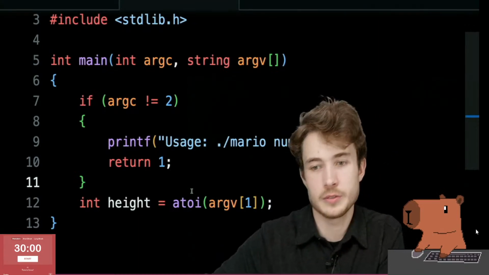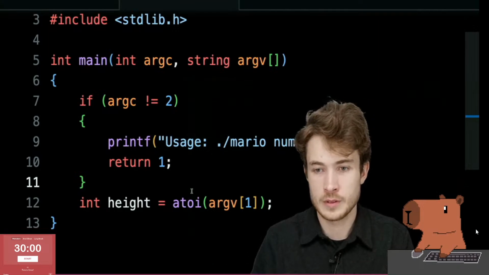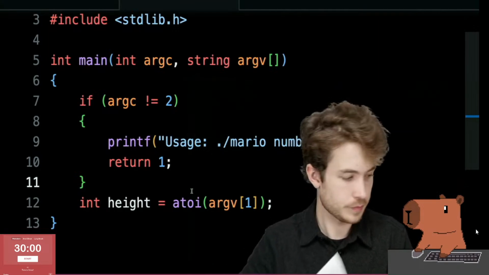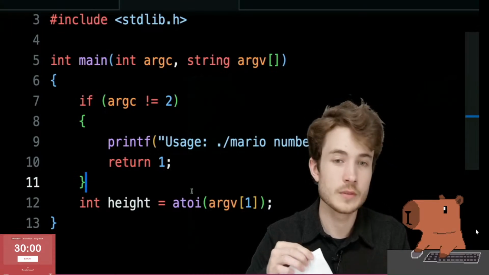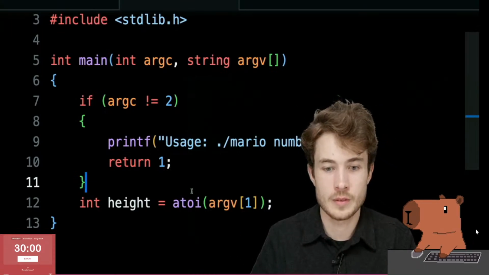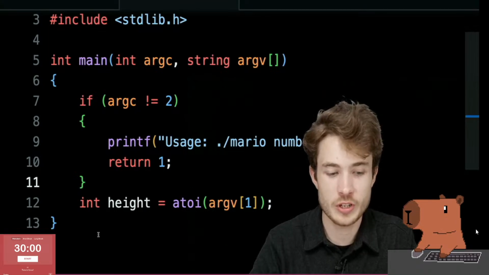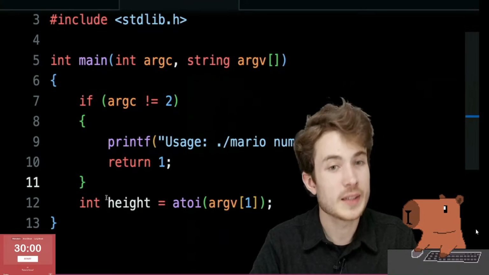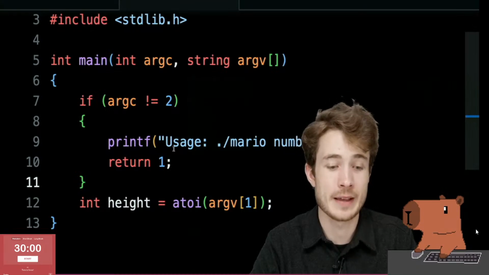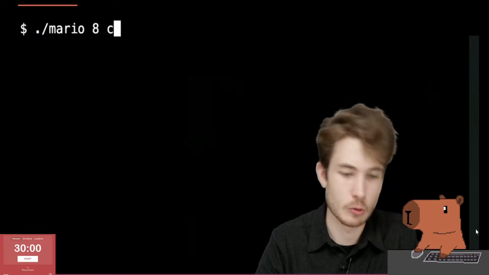Other questions too? Another question, yeah, good question here. So the question is, what counts as being at the command line? And in general, when we say command line, we're also referring to this terminal here. So when I type /Mario and include any options outside of this, like 8 or my own name or so on, that's at the command line.